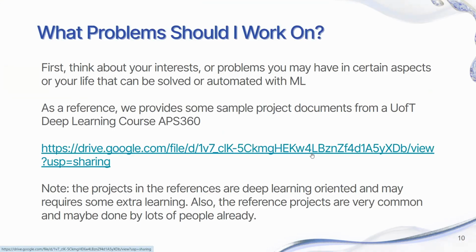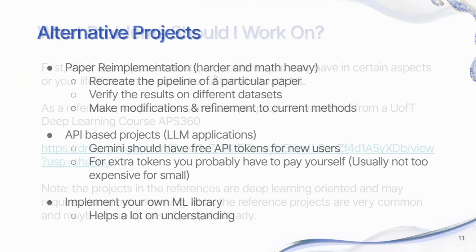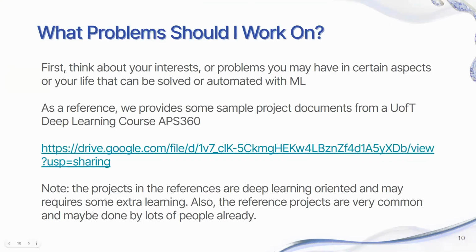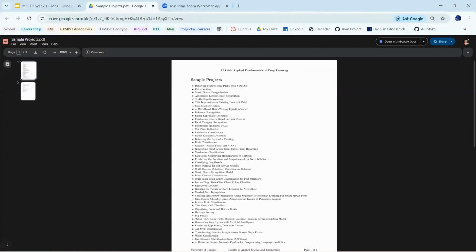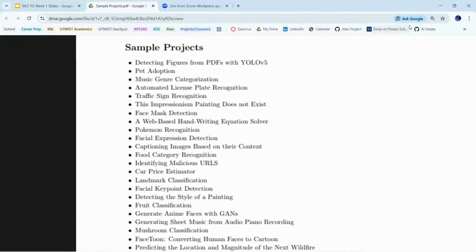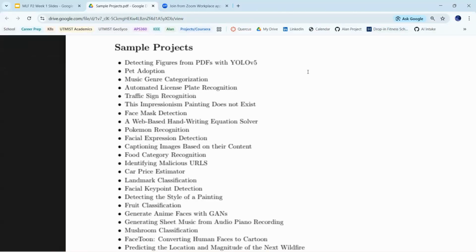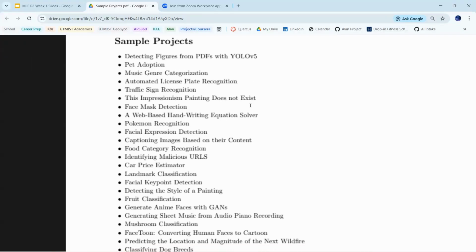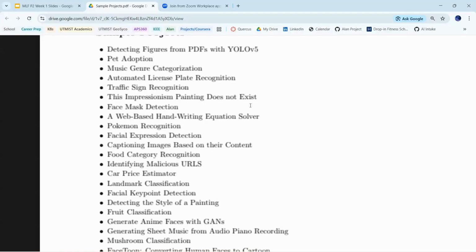So I can't really give a specific example, but as a reference, we took some sample projects given by the course APS 360. Hopefully you have access to the slides so you can see it. This is the document. There are a bunch of projects and they're all deep learning oriented. It's just neural network based, which you learned in phase one, but lots of them involve more advanced architectures, so you probably have to do some extra learning if you do want to do one of these projects.